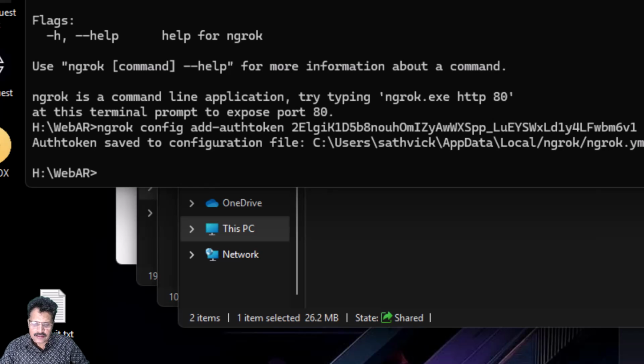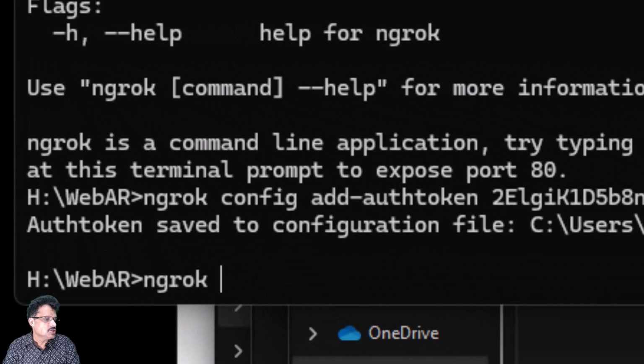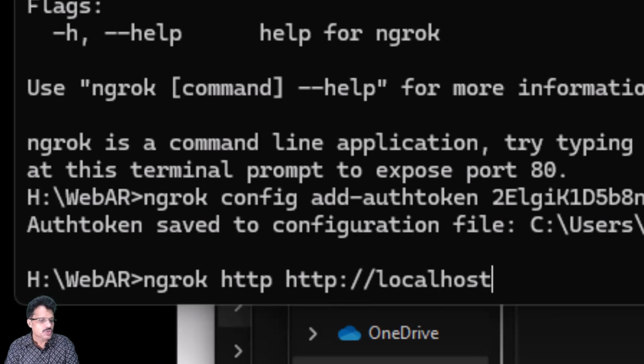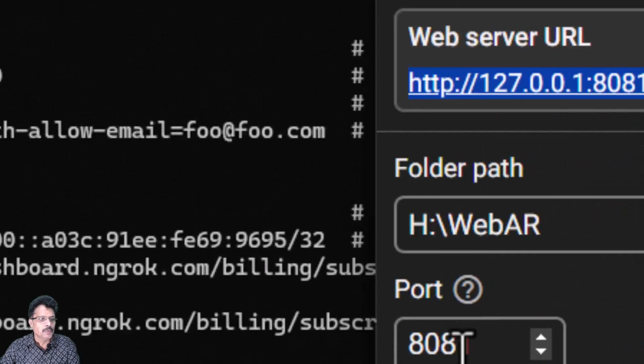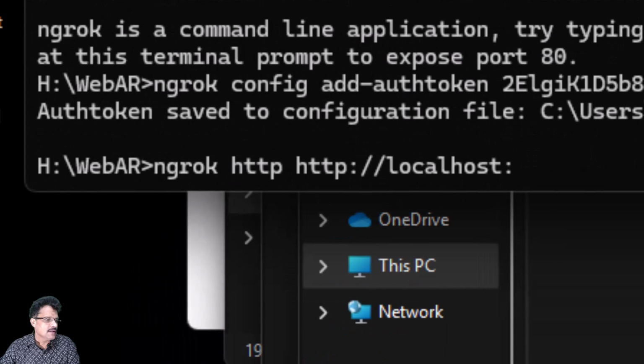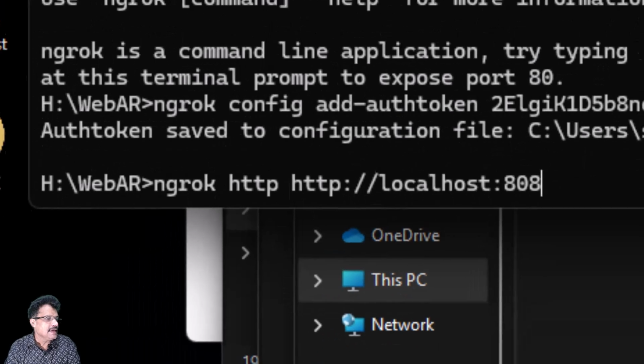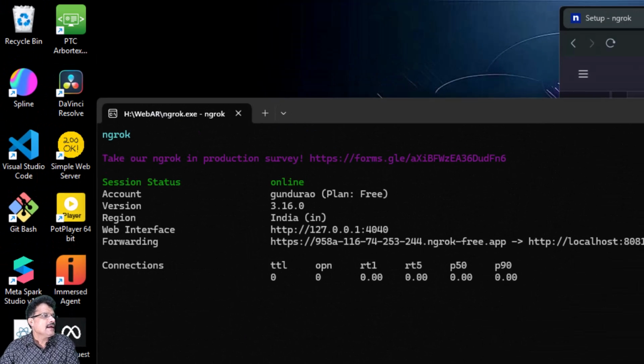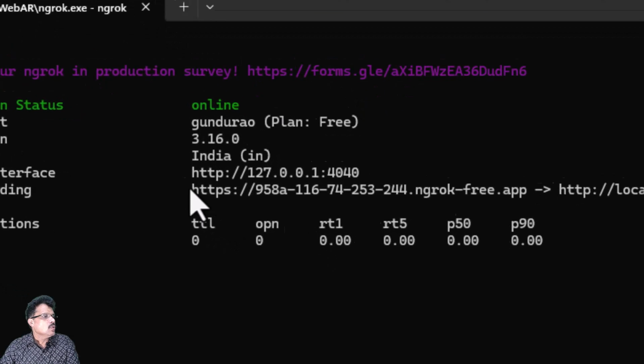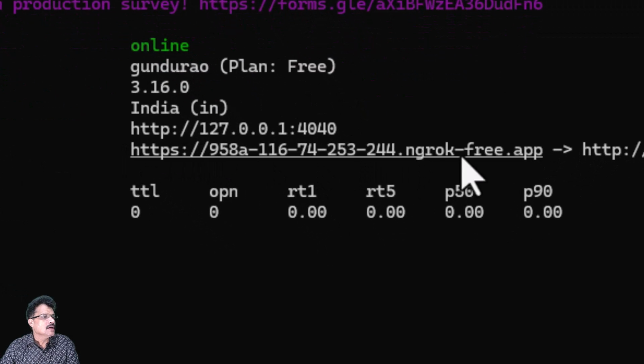Now after this, I will type nginx and I am going to type HTTP. Then I am going to type my address. Either I can type 127.0.0.1 or localhost, and the port, if you come to my simple web server, port is 8081. So I will come over here and type 8081, and when I run this, this is now going to generate one URL. See, you can see this URL.